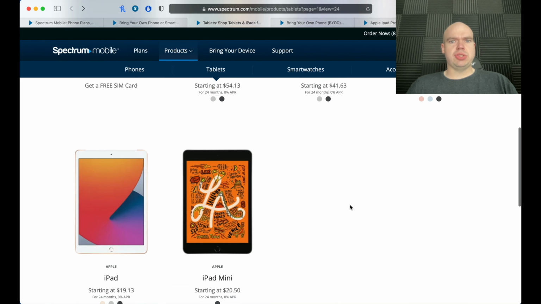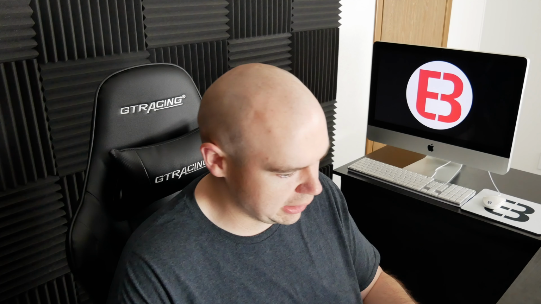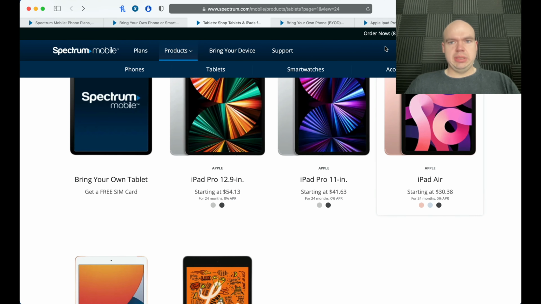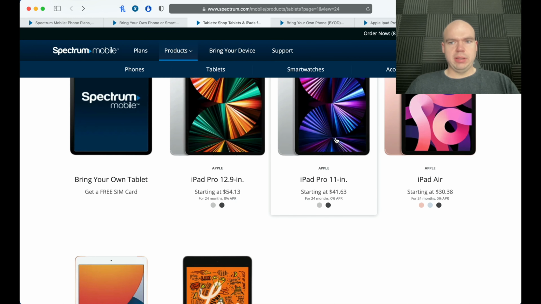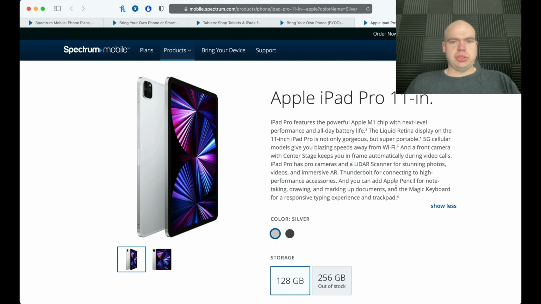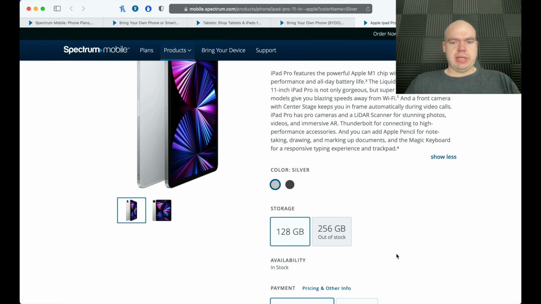I'm going to walk you guys through this in case those of you who do not have Spectrum Mobile are wondering how much it is if you were to go to Spectrum Mobile to add your tablet or iPad. So we're going to take a look here. I'm going to click on the 11 inch here. And so we have this option right here.